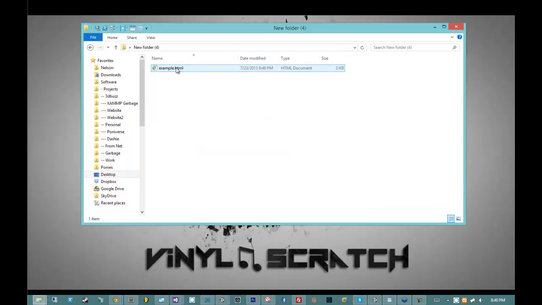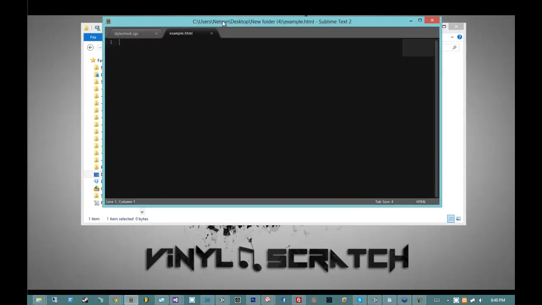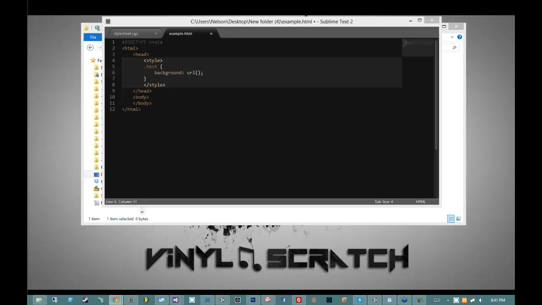Example.html. Let's open it up. Let's make sure we grab the right doc type. For some reason, I still have not memorized the HTML5 doc type, which is kind of embarrassing when you consider how small it is. Okay, so if I had a style that had a rule that set the background to a URL of, let's grab the background off of 3D Buzz.